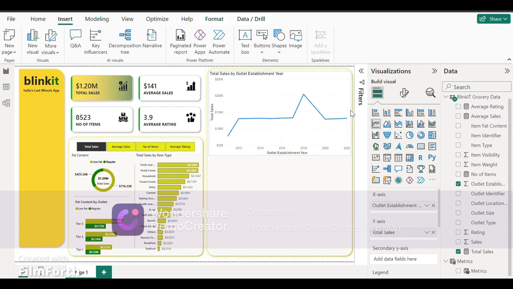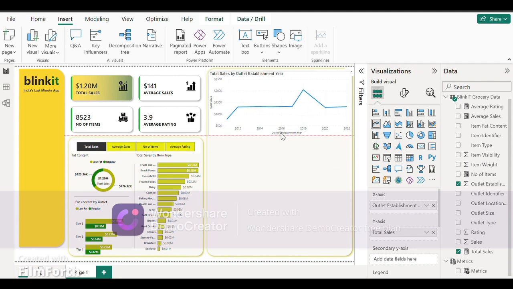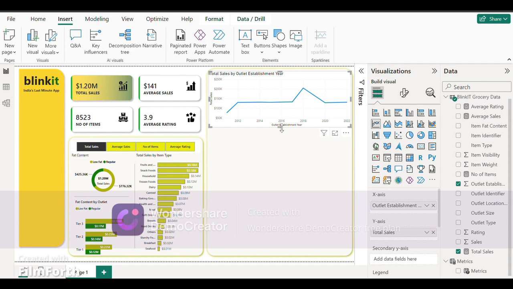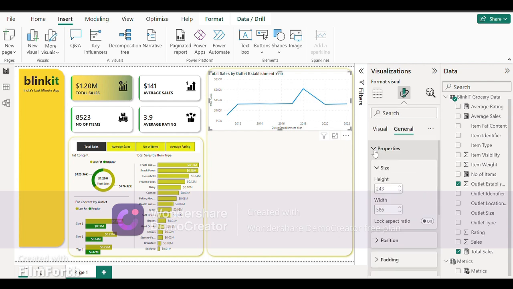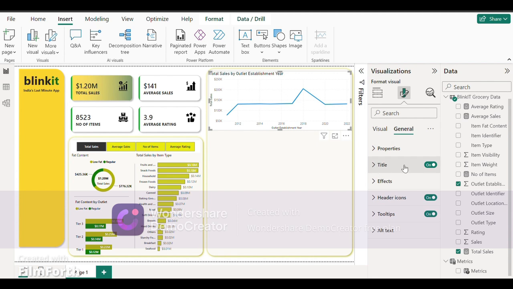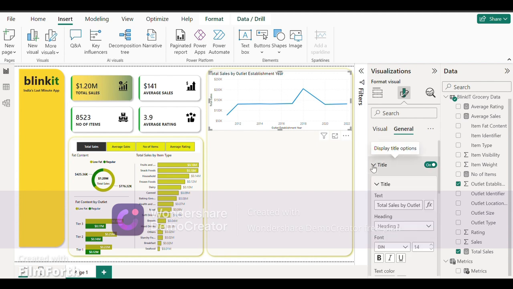Let's move the line chart and place it somewhere neat and clean, and make room for other charts also. We will reduce the size a little bit. As I've already been telling you, you can either provide the height and width manually, or you can just use your cursor to change the height and width of the charts. Let's do some formatting.